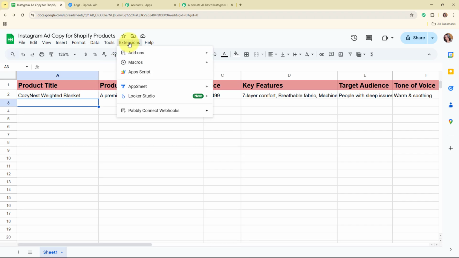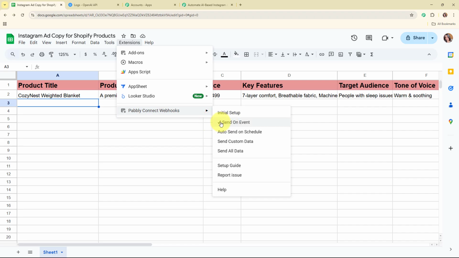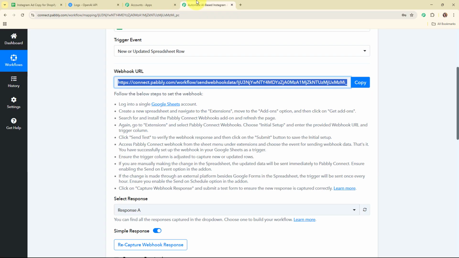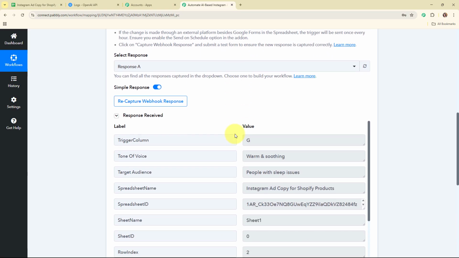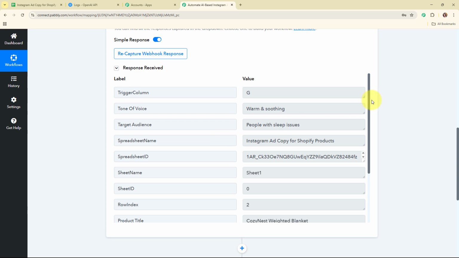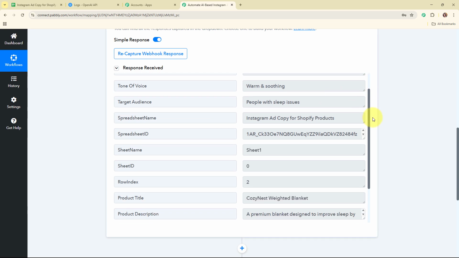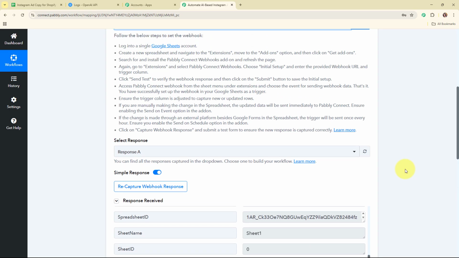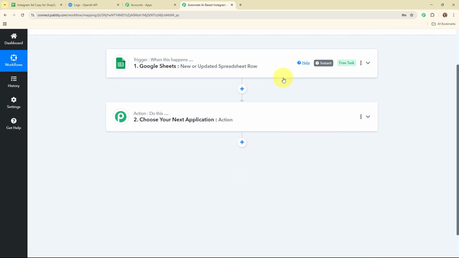Alright, so let's go and check it. And here you can see we have received a tick in front of the send on event. That means we have successfully turned it on. Alright, so let's move back to our Pabbly's workflow, and here you can see we have received a successful response where we have received the trigger column, tone of voice, target audience, spreadsheet name, ID, sheet name, sheet ID, row index, product title, description, price, key features, and call to action. Alright, so with this we have successfully set up our trigger over here.